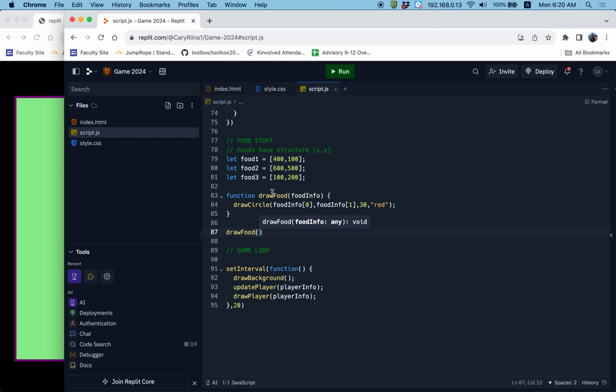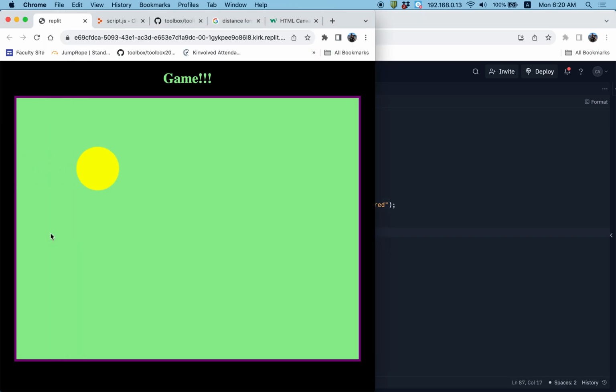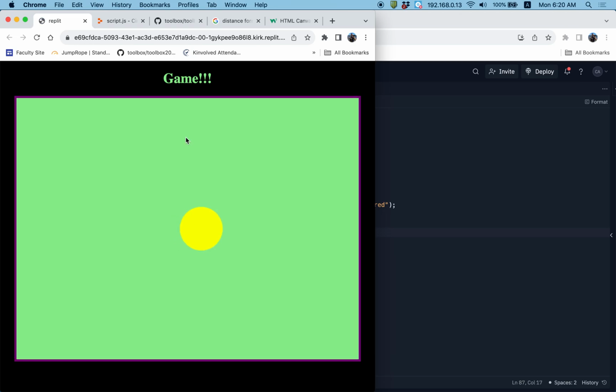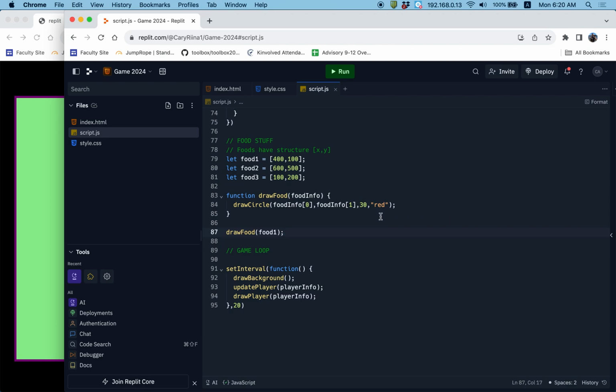So draw food. I'm going to call this function. I'm telling the computer, hey, this is how you draw food. Now draw food with the food 1 information plugged into it. Let's see if this draws a food item right here. Oh my gosh, it did draw it for like a split second. And that's kind of silly.